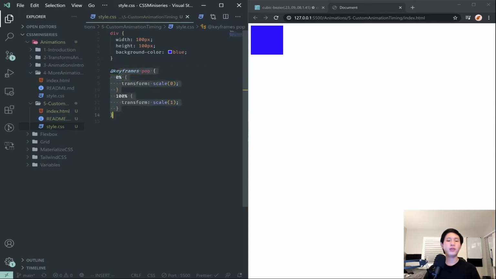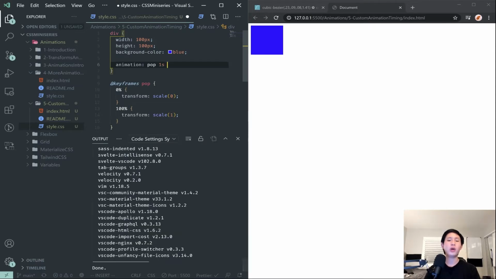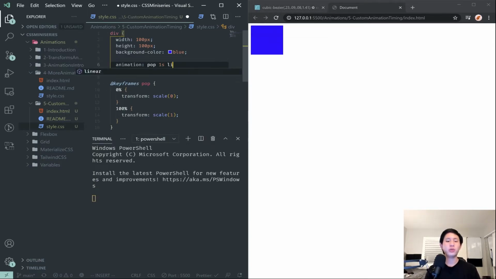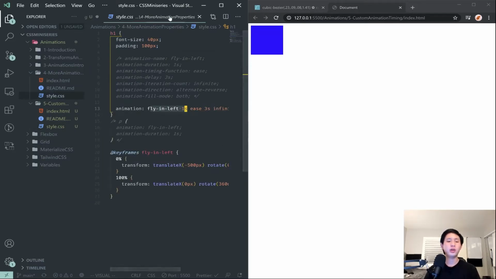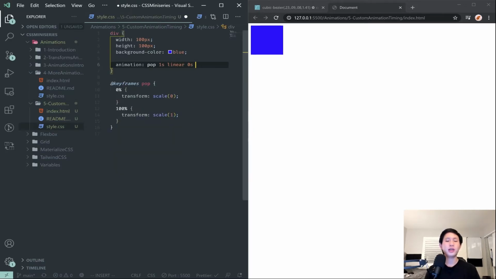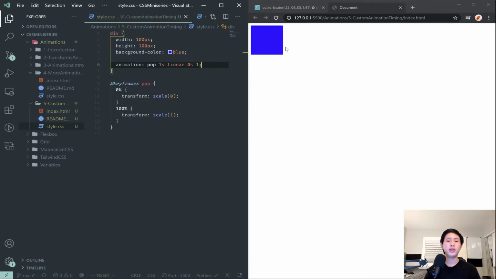So we have our keyframes here for pop, and we have the base state for our square. What we're going to do is add the animation. So animation: pop. We want it to maybe take 1 second to pop in. For the easing function, let's do linear to show you what it looks like, and I'll actually move this terminal here. Pop, 1 second, linear, then 0 second delay, and then we want it to go 1 time. So let's just save that, and this is what it looks like.